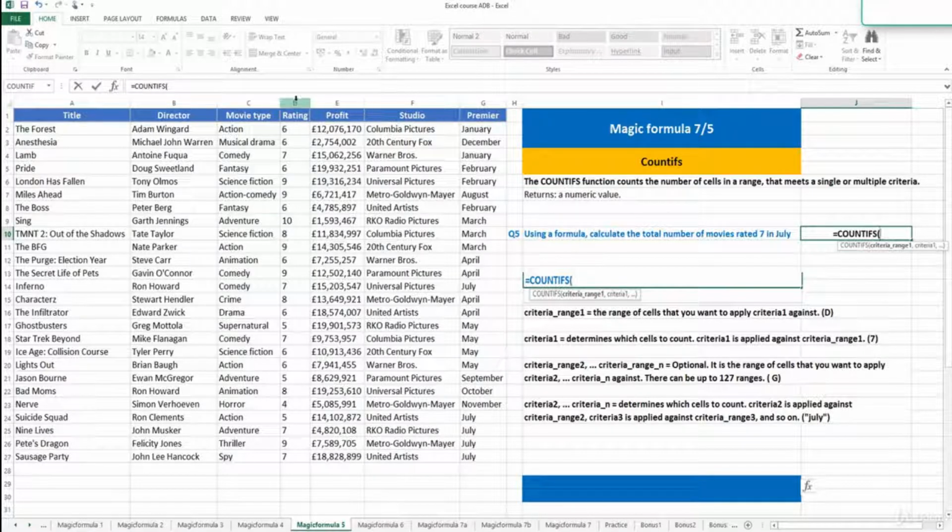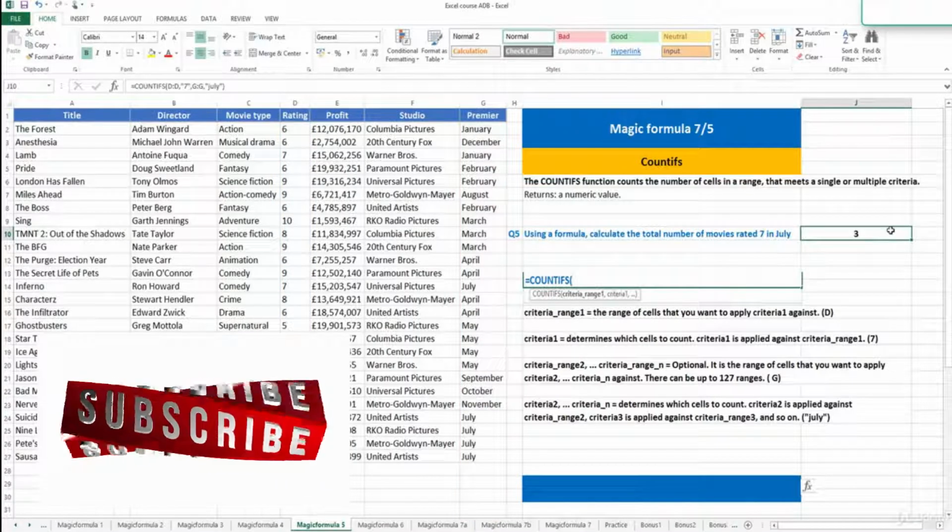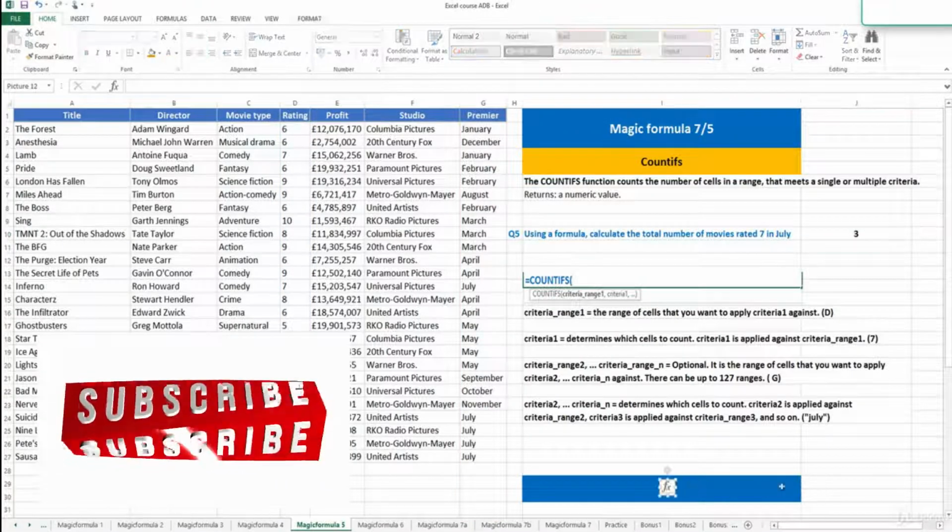Criteria range 1 is the range of cells that we want to apply criteria against, in this case column D, comma. Criteria 1 determines which cells to count. The criteria is movies with ratings of 7, comma. Criteria range 2, we want the range of premieres, comma. Criteria 2 is to find the premieres in July. Enter. As you can see, there are 3 movies rated 7 in July.